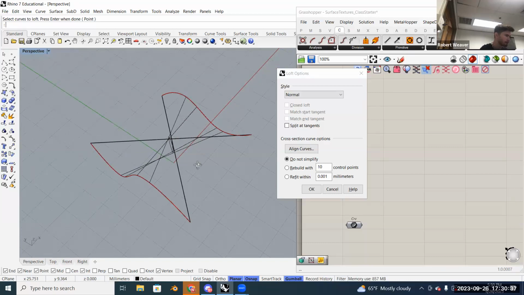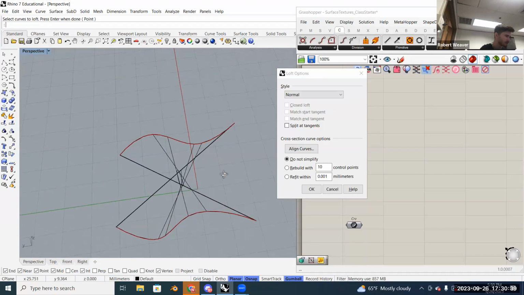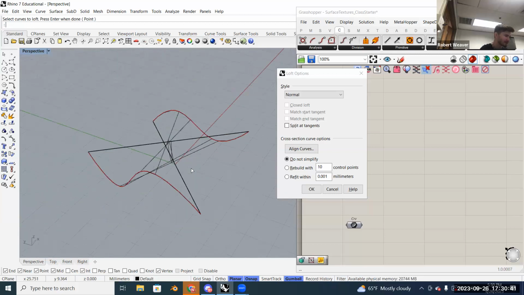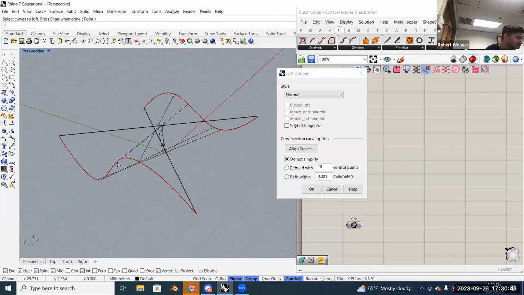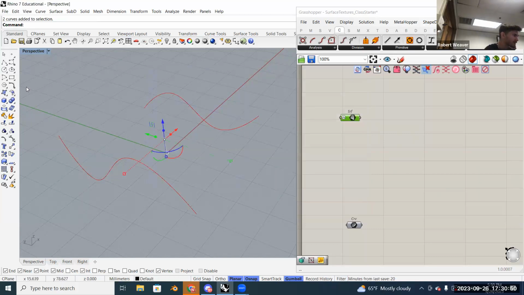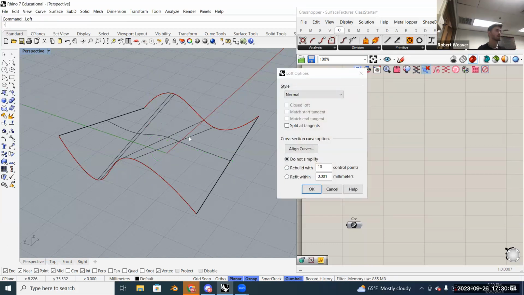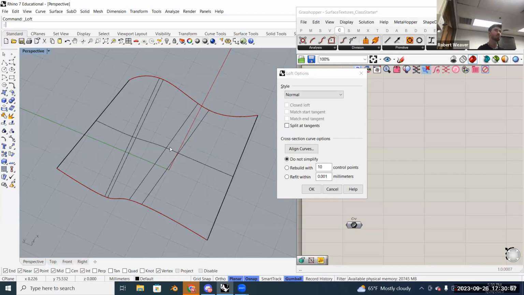I wonder if I drew mine backwards. Maybe. Let me try this again real quick. Cool. I don't know what happened, but now it looks smooth.